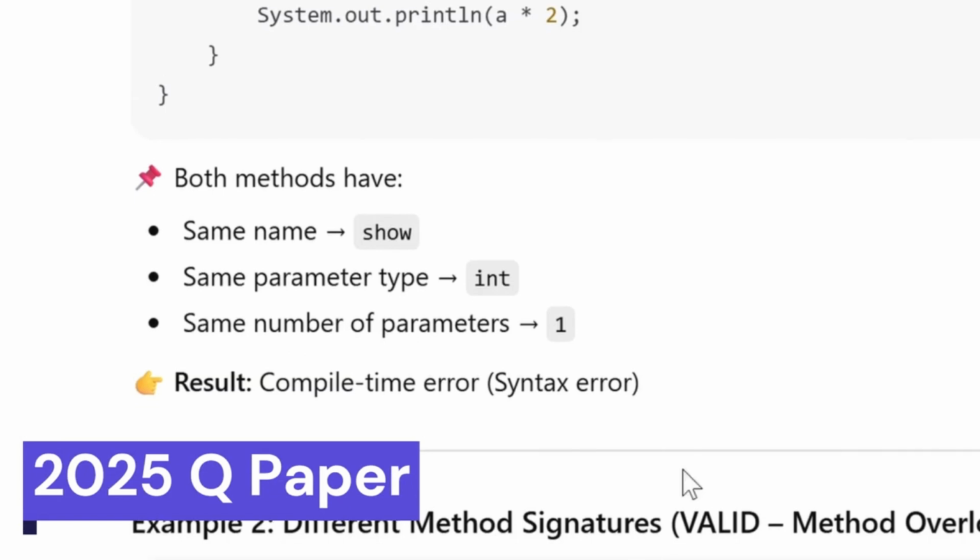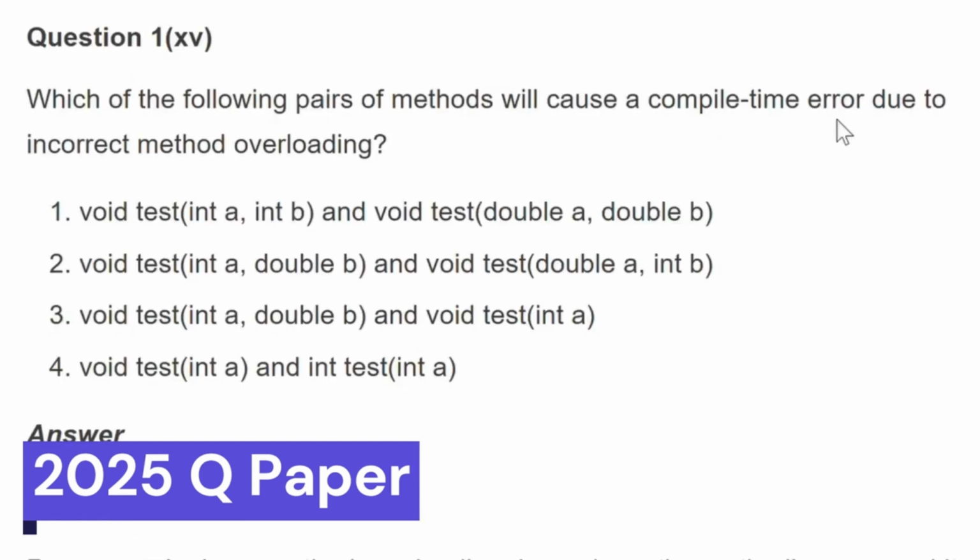2025 question paper. There is a question on method signature. Here is given: which of the following pairs of methods will cause a compile time error due to incorrect method overloading? Method overloading means the method signature must be different so that method overloading will be allowed. Here see, this is int a, int b, double a, double b. The data type of parameter is different. So this is a different signature.